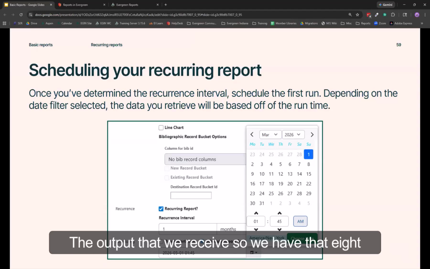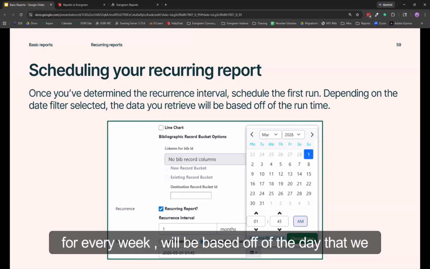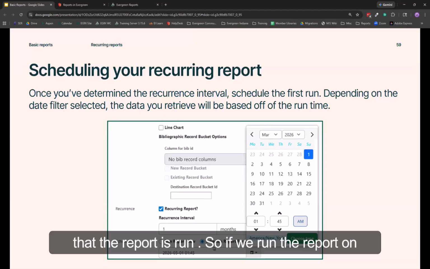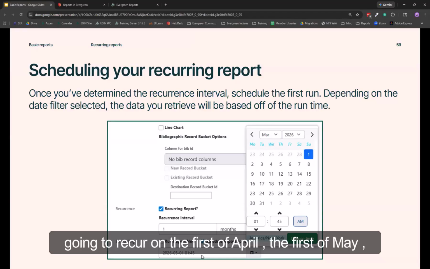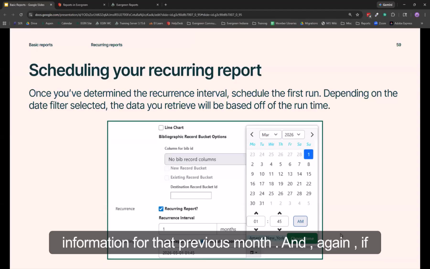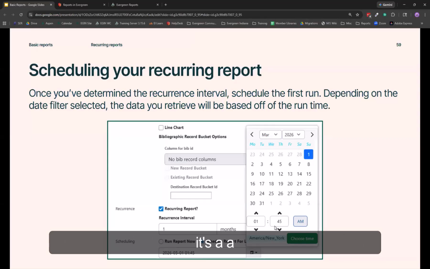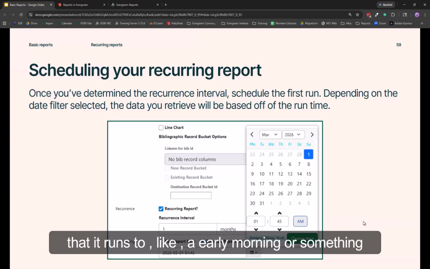The output that we receive, so we have that 8 days to 1 day, like if we're running information for every week, will be based off of the day that the report is run. So if we run the report on March 1st and it recurs every 1 month, then it's going to recur on the 1st of April, the 1st of May, the 1st of June, and give you the report information for that previous month. And again, if it's a larger report, I recommend changing that time that it runs to like an early morning or something.